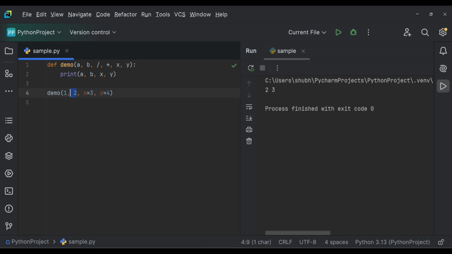So these two will go to a and b, and these x and y will go to x and y respectively. Let's run this program. Here we have 1, 2, 3 and 4 because we have printed a, b, x and y. So this is how we can implement a function that forcefully contains some positional arguments only as well as some keyword arguments only.